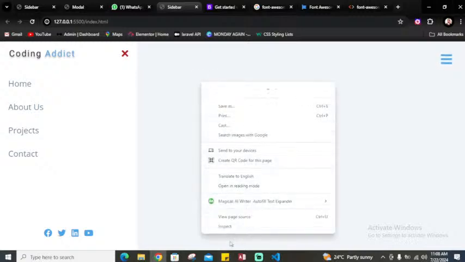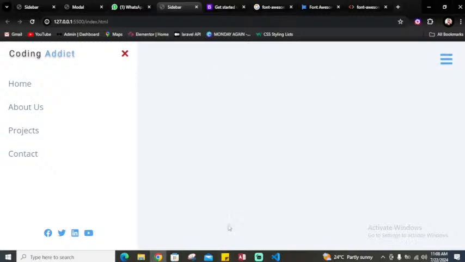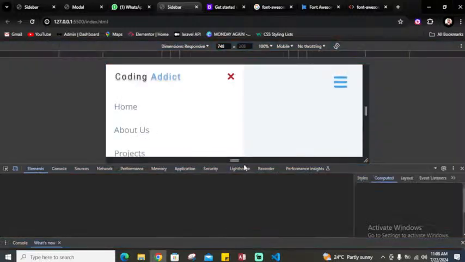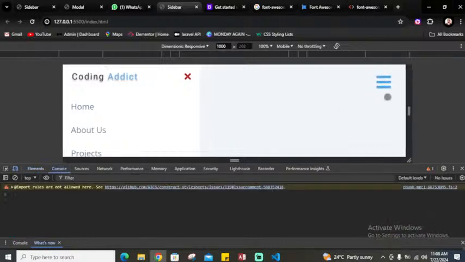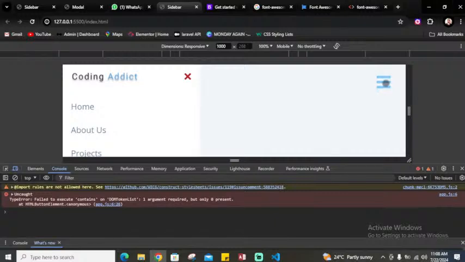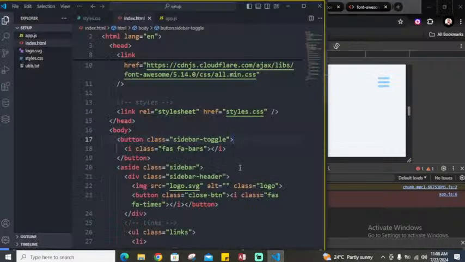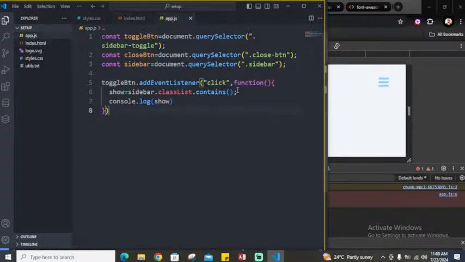So you know when we have cursor.show, you have to pass it inside a cursor. So let's see. When I click on it, what am I having said? Contains on what DOM list argument required, but only one present. Okay, let me just say I didn't pass an argument inside. Let me just use contains like that.